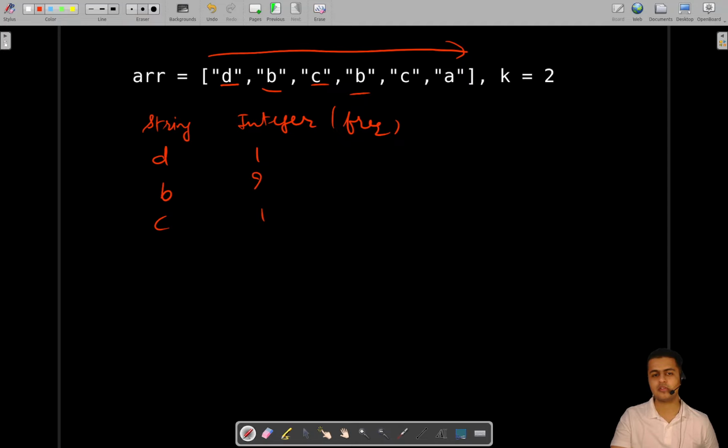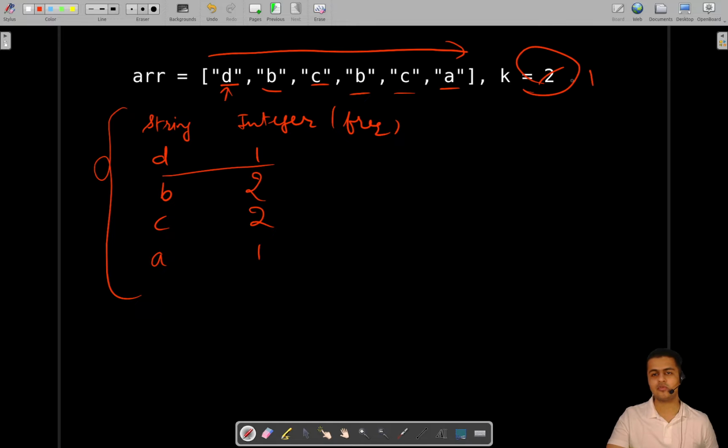So B's frequency now just becomes 2, and C will also be changing its frequency to 2. Then A was not present at all, so A's frequency will be 1. Now once we have this map, we will do the traversal from left to right. First of all, we encountered D. D's frequency was 1, so K's value will be decremented from 2 to 1.